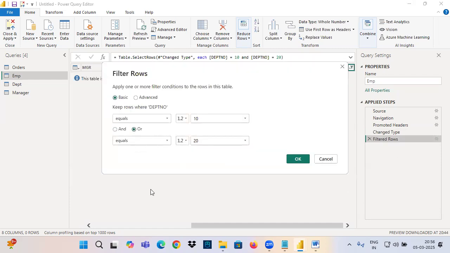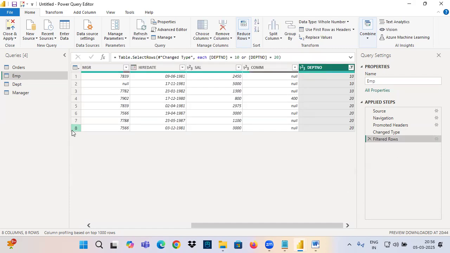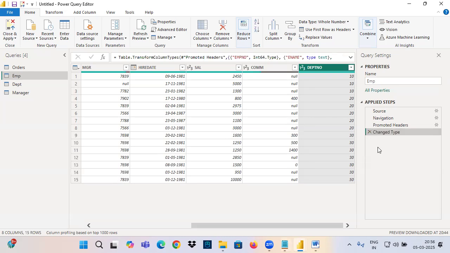Go and click on the settings. I can go with OR, and when I press OK, how many records did you get? 8. Which one is correct here? OR. Why is OR giving 8 records? Why is AND not giving 8 records, but 0 records? That you need to know. Don't just blindly learn it. Let me tell you guys.